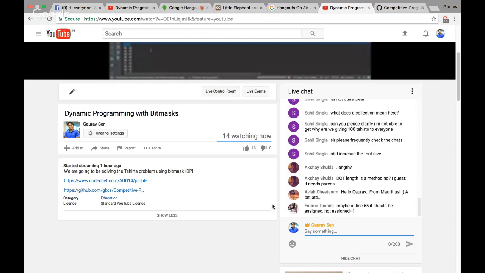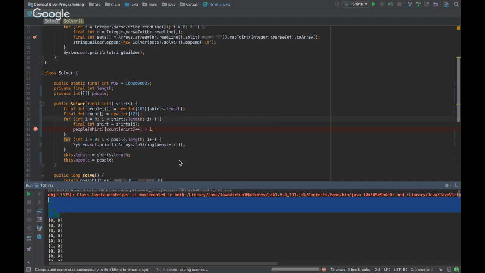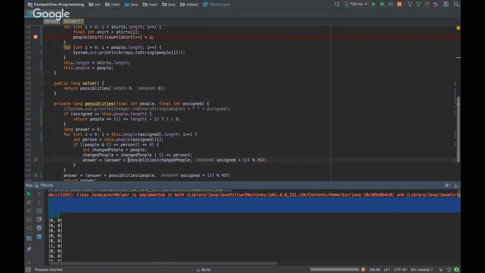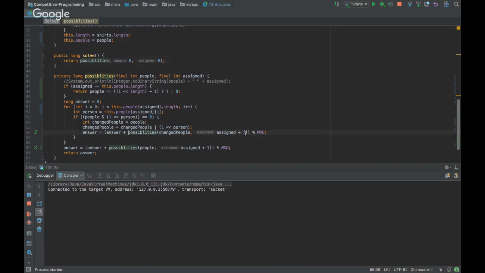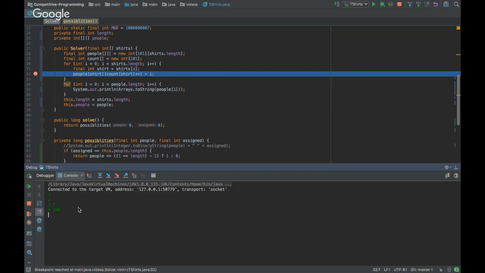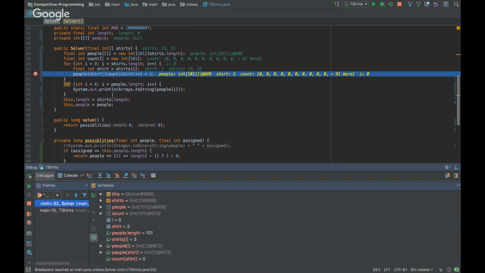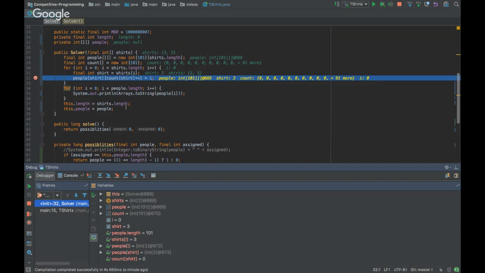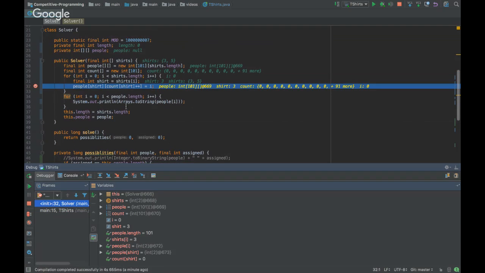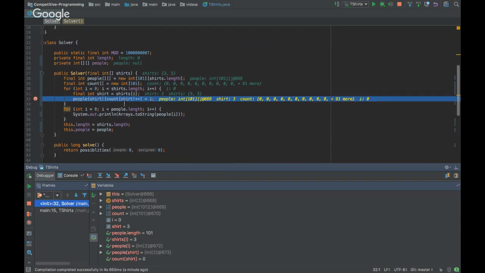Line 55, are you sure? Let me just have a look. Assigned +1, no, we have assigned a shirt, right? So we have changed the number of people and we have assigned a shirt, so it seems sensible. Right, shirt. Shirt number what, 3? Oh wow, we have reached 3 anyway. So shirt number 3 is what we have.